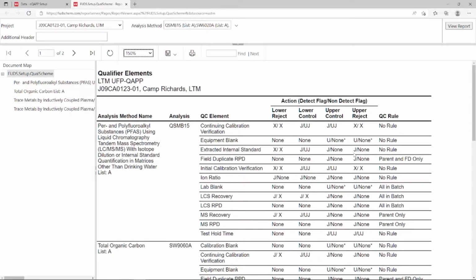On this report, we can see some instances where the control and reject flag are the same. If there is no difference in how you qualify a gross exceedance and a marginal exceedance, then the control and reject columns should have the same qualifier listed. Do not leave one blank.